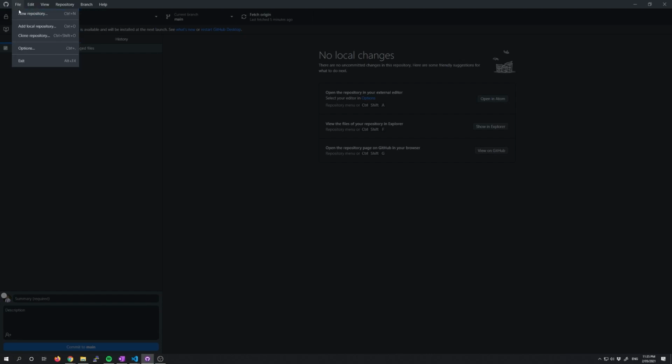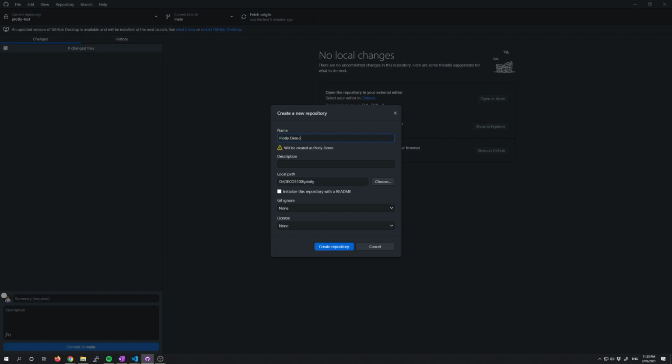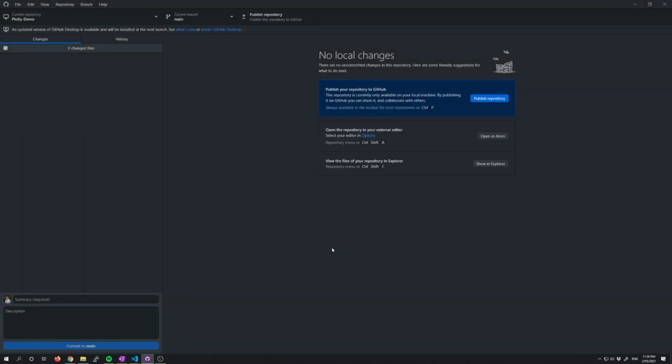I'm going to open up a new repository and add in the path to a folder that I've set up to store our project code. I'm going to give that a name, Plotly Demo, and a description. I'm going to click to initialize this repo with a README file and create that repository. This is now set up to track our code as we make changes to the code and then sequentially commit and push those changes to our repository.